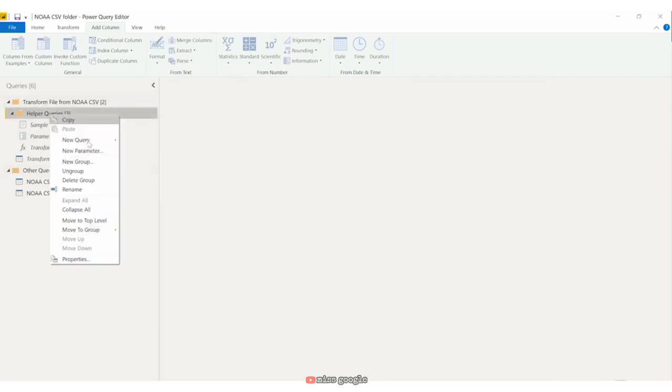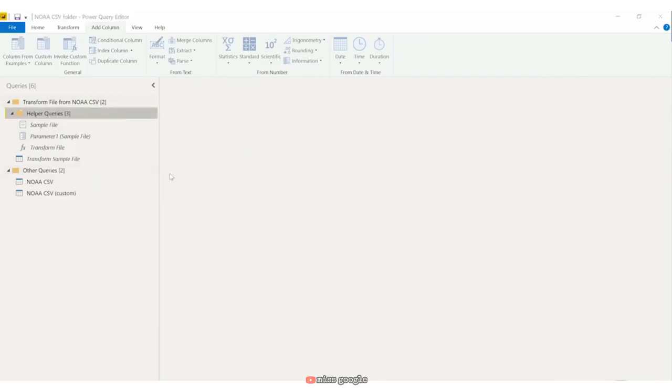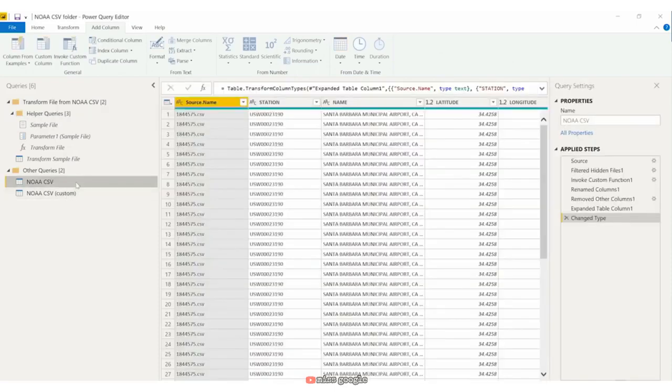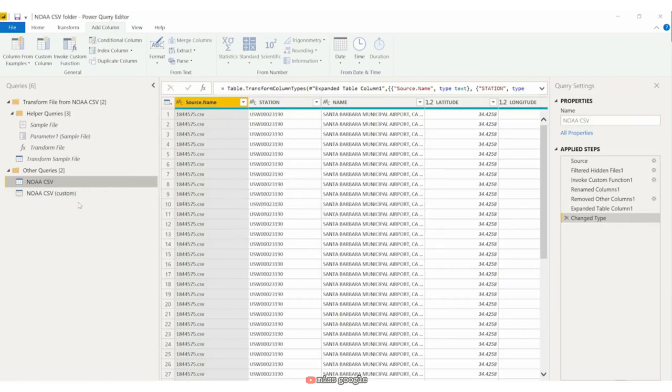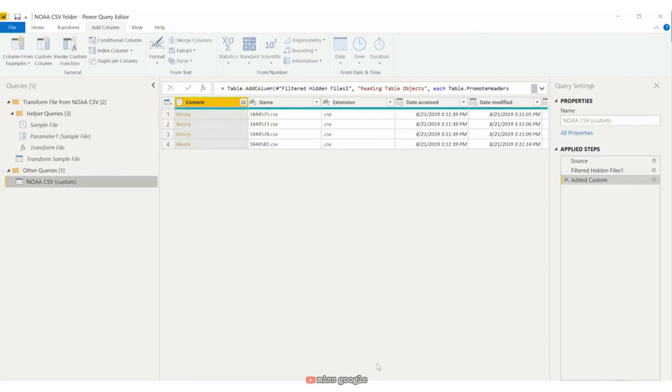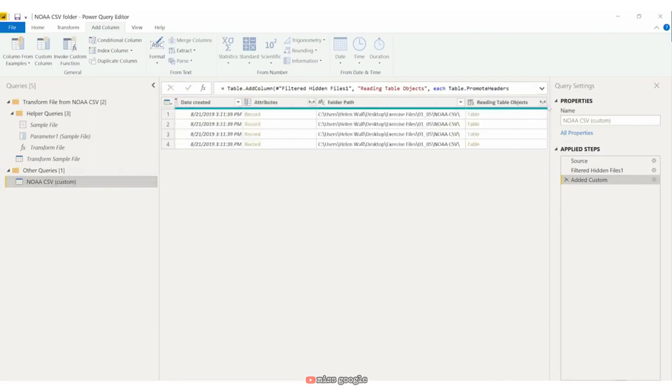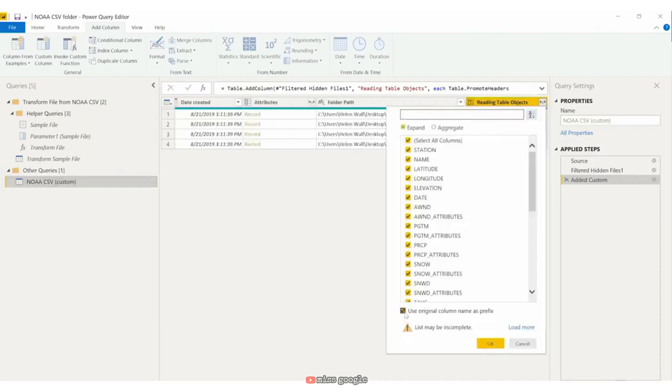If we try to delete this group, it won't let us because the NOAA CSV query and the transform sample file are referencing this query group. So we can go into the other queries and delete this. Select delete. And we'll go and expand these table objects.